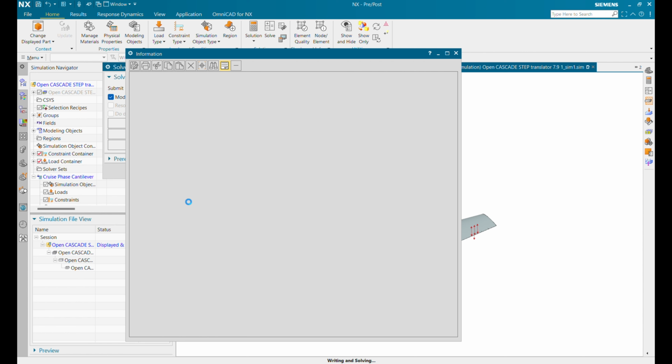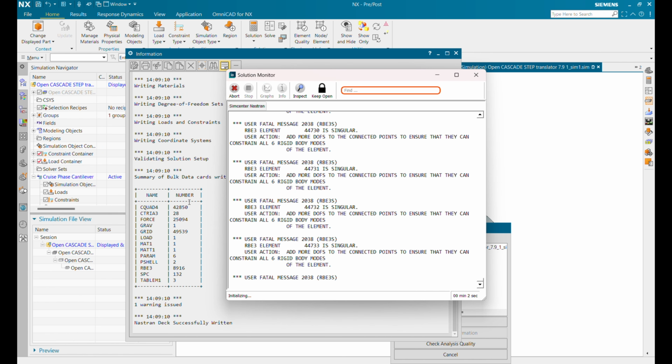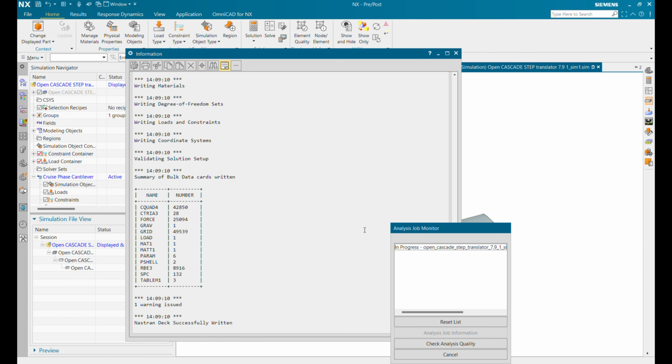One thing to note here is that we have not included the weight of the engine acting downwards on the wing, so we'll do that in the next tutorial.